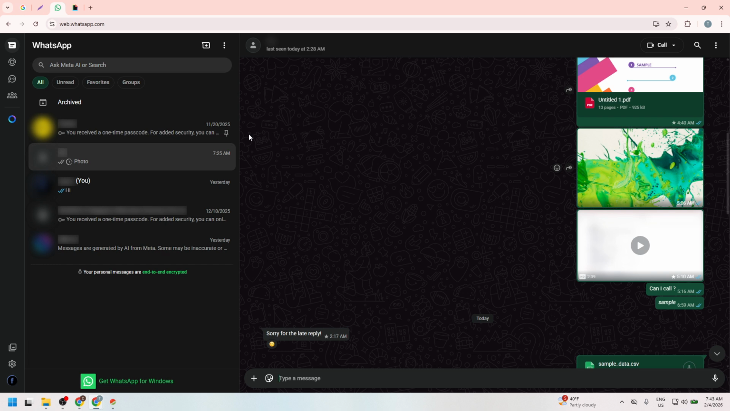Once you're in, click on any conversation and place your cursor in the message box at the bottom. Here's the fastest method to add strike-through formatting. Put a tilde symbol before and after the text you want to cross out. Type the tilde, then your word or phrase, then another tilde. For example, typing tilde, old price, tilde will display as old price with a line through it.